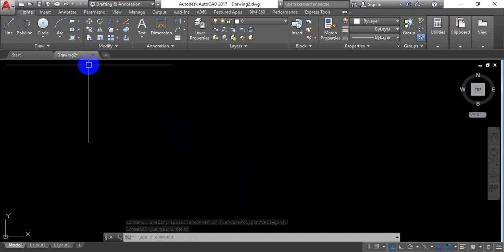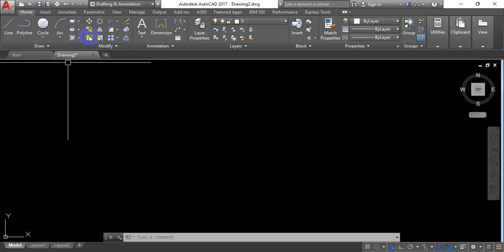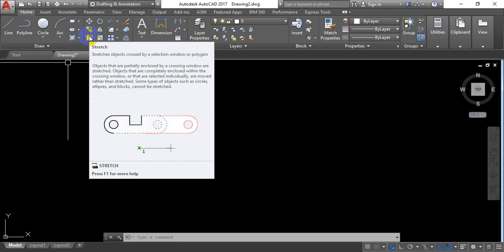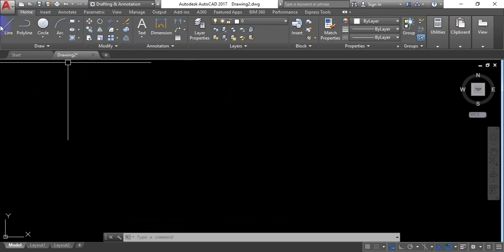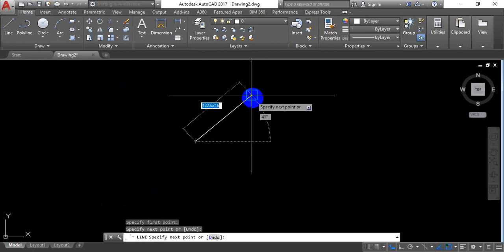Then the next command is mirror. Okay. So mirror is about creating the object in the opposite way. So here is an object. I have just made it.